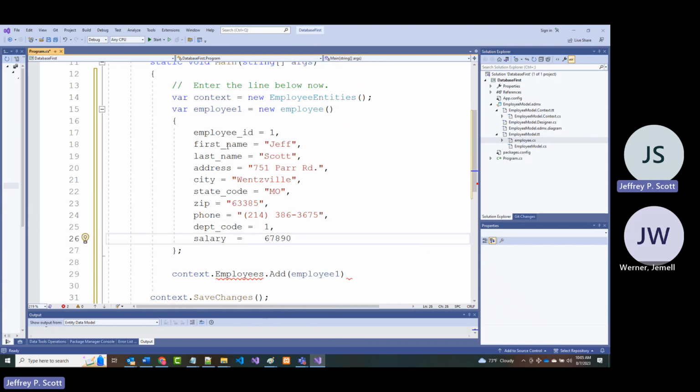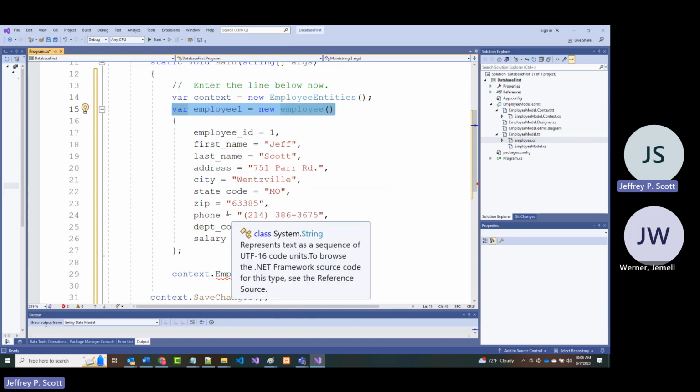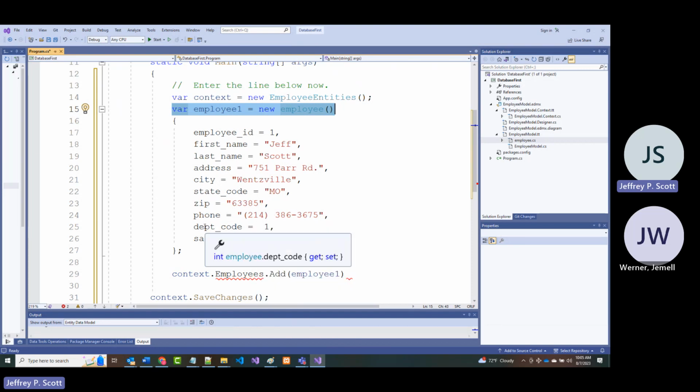So what are we doing? I'm creating a new context, and I'm going to add an employee. The employee's ID will be 1. The first name will be Jeff. The last name will be Scott. The address will be 751 Parr Road. The city will be Wentzville, the state, Missouri. The zip 63385. The phone number 214-386-3675. The department code 1, the salary.